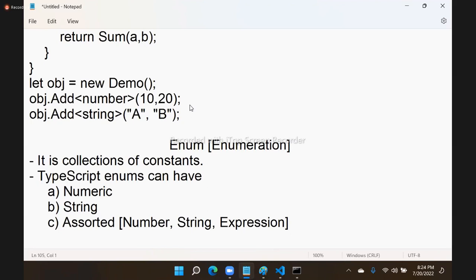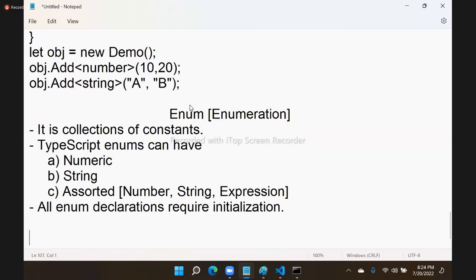Generally, what is the meaning of constants collection? Constants collection means you already know that they are not assignable. That means all enum declarations require initialization. All enum declarations require initialization, compulsory.